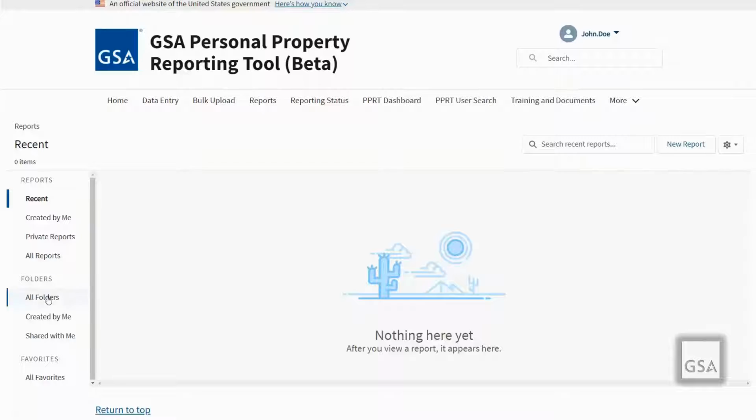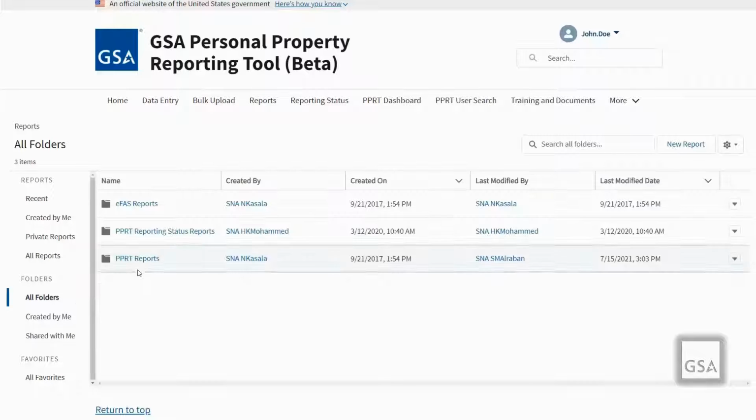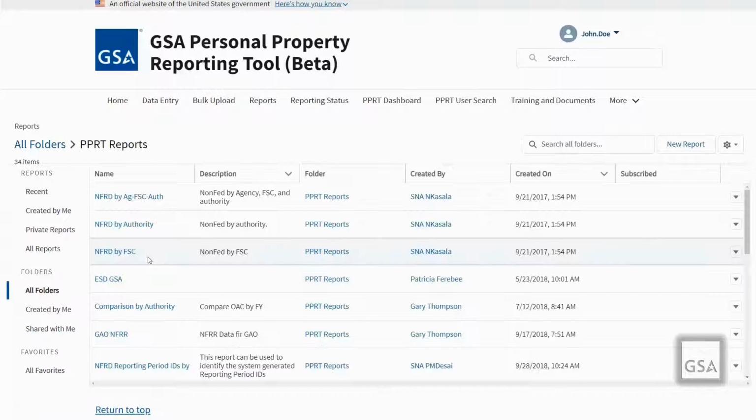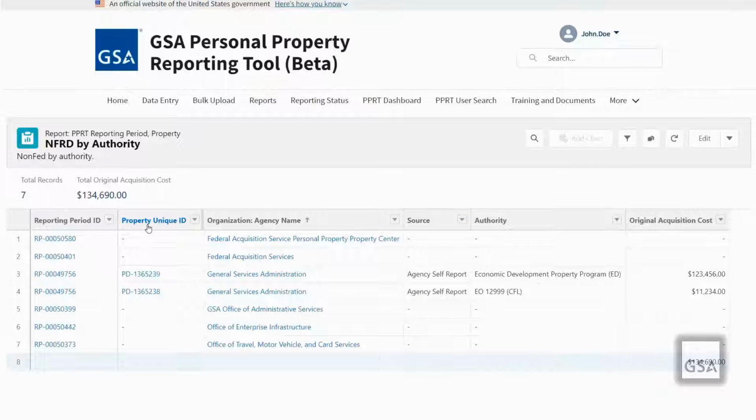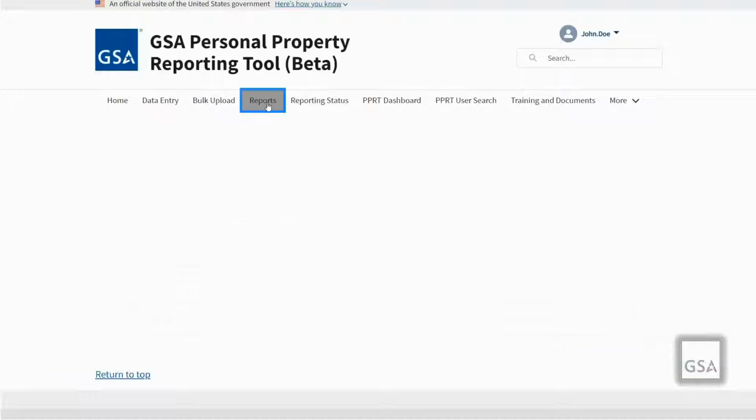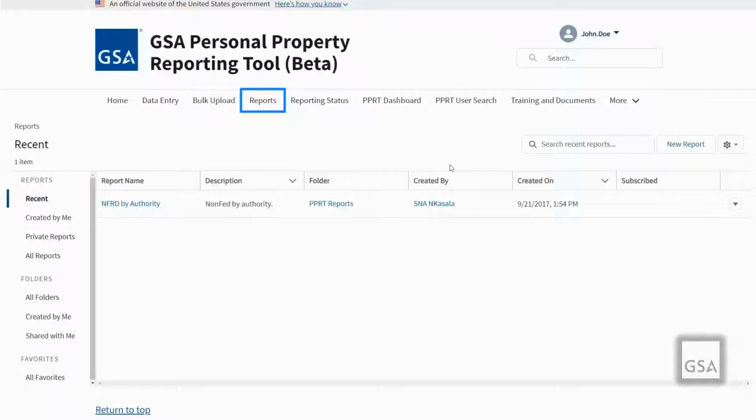PPRT has multiple reports folders, depending on your access, containing pre-made insightful reports for you to generate and/or customize for NFRD, ESD, or EFAS, respectively. The data inside the reports will be relative to your level of access. The reporting tool is a powerful feature that can be customized by various date types, filters, buckets, summary formulas, groupings, and more, all through a drag and drop functionality for your ease of use.